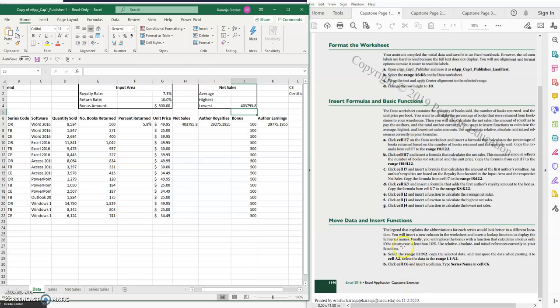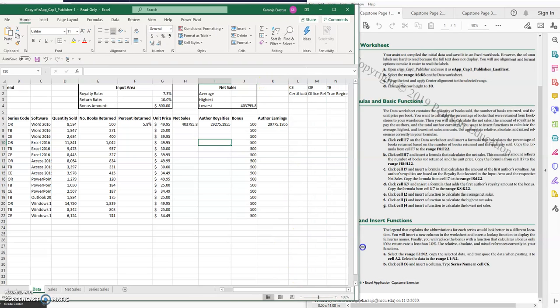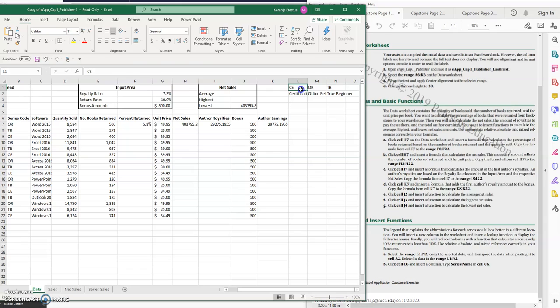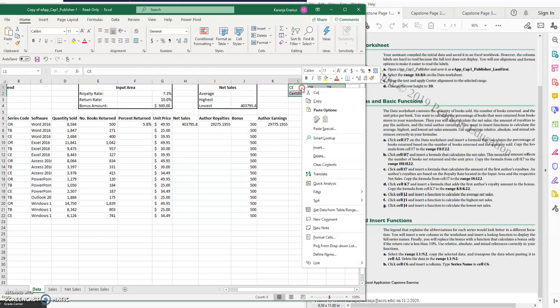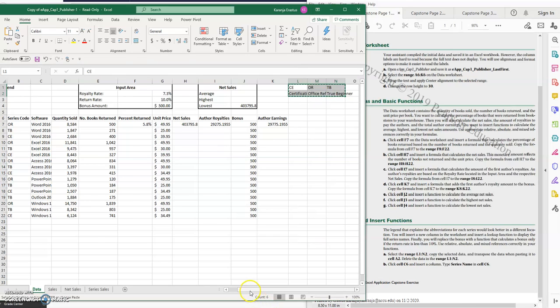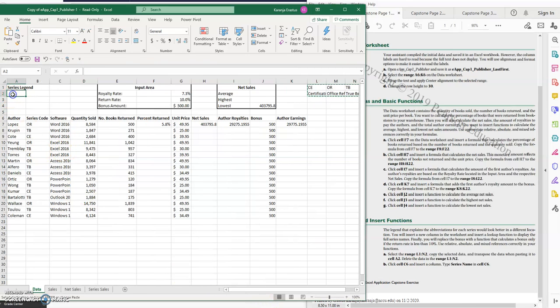After that, now you can come back to moving data and inserting the functions. You're told to select, so read this, understand that, then select the range L1 to N2. So figure out where L1 and N2 are. L1 is all the way down here. L1 to N2 is that, and basically what you're going to be doing is copying these values, and then moving them to right here.